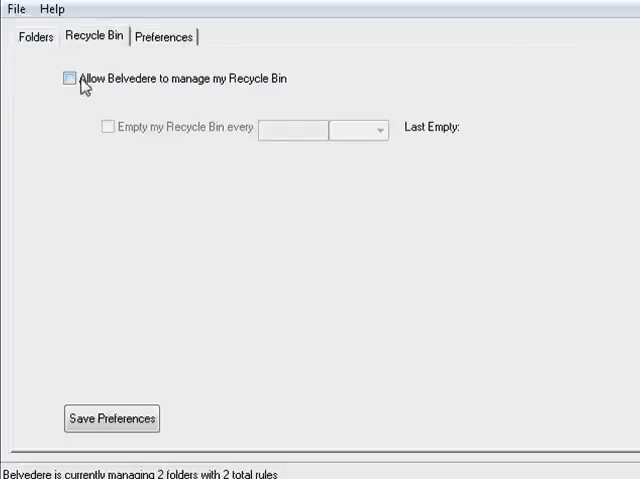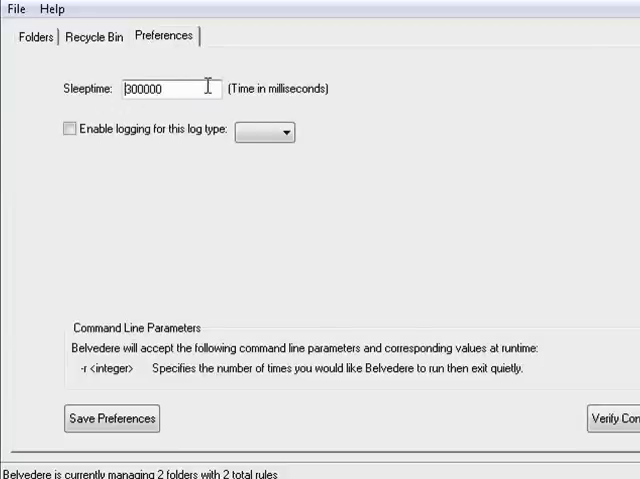Here also, you can let Belvedere manage your recycle bin, and you can tell it to empty it when it gets to be 10 minutes, 2 hours, 3 days, 9 weeks, whatever you like, and save your preferences. Here in these preferences, you can have a sleep time. You can enable logging for this log type.